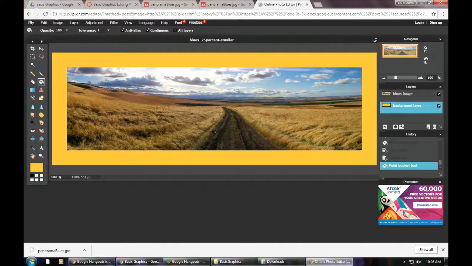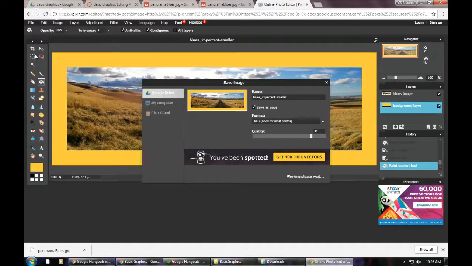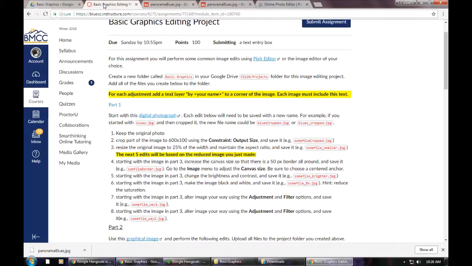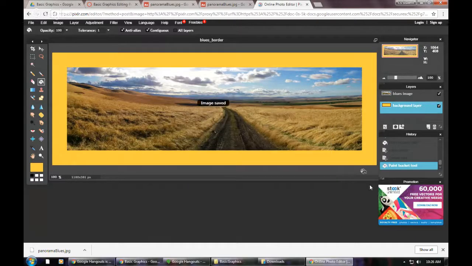All right, so that was a little more than you needed, but that's okay. I'll help you next week. So let's save this. And let's see, we're supposed to save this one as border. So blues border and JPEG 80 fine, and save a copy. The save a copy is important here because if you try to leave the same name, it'll make a copy of the file as opposed to overwriting the original, which is always a good thing. Google Drive is where it's going. Okay. If you couldn't connect to Google Drive, then you're going to save it to your computer.